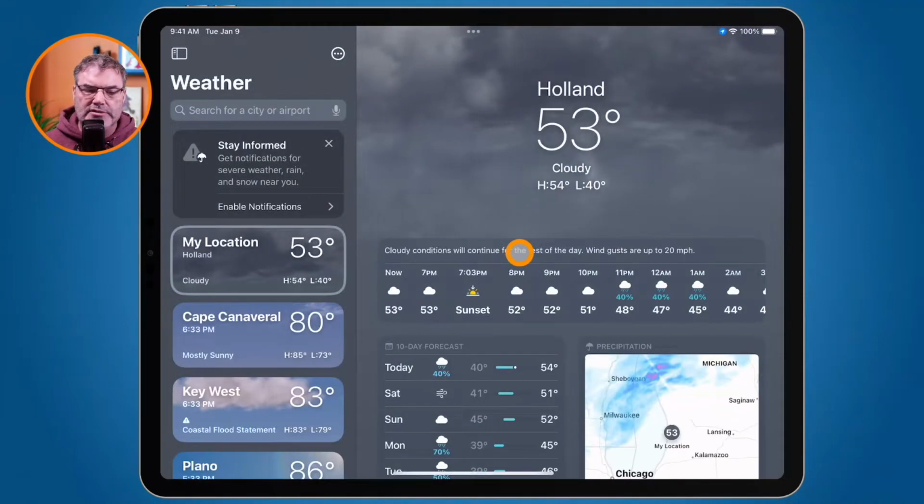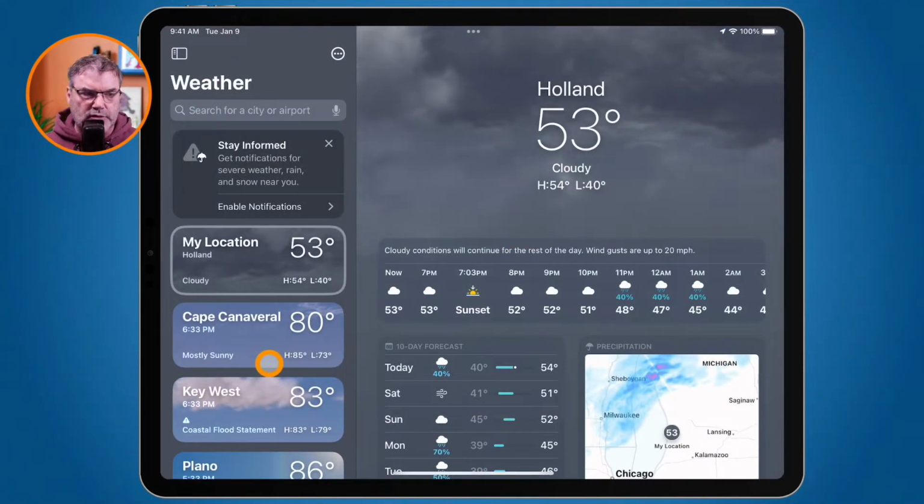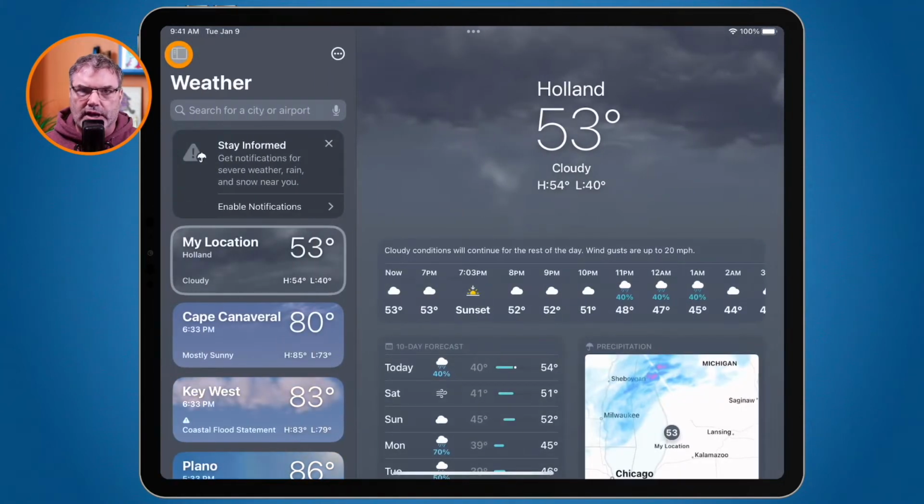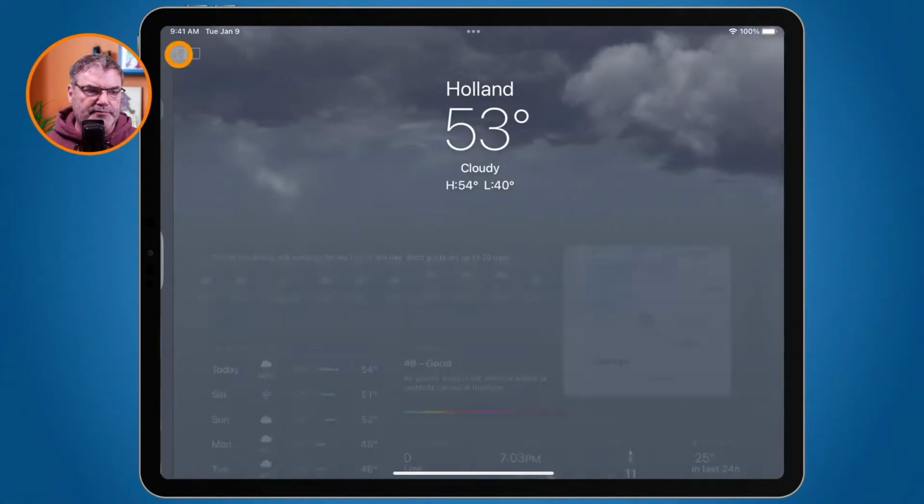Now, the first thing you're going to see is a list over on the left side. If you do not see this list, tap on the icon in the upper left-hand corner. When I tap on this, it hides that list. I tap on it again, it opens it up. Let's first take a look at the weather details, then we'll come back to this list. So I'm going to hide this.